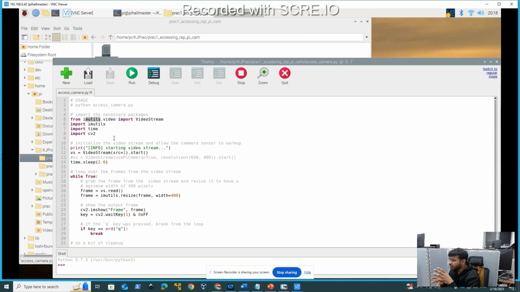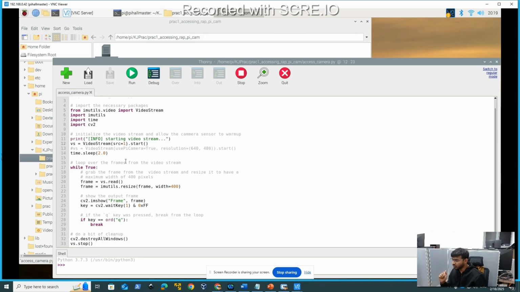The VideoStream class starts a thread that constantly pulls the frames from the camera, ensuring that whenever we are ready for a new frame, it will be ready and waiting for us to show in the form of the frame. So firstly we'll be using this zero. This zero is used for the camera module, and when we change this 0 to 1, it means that we are using a USB camera.